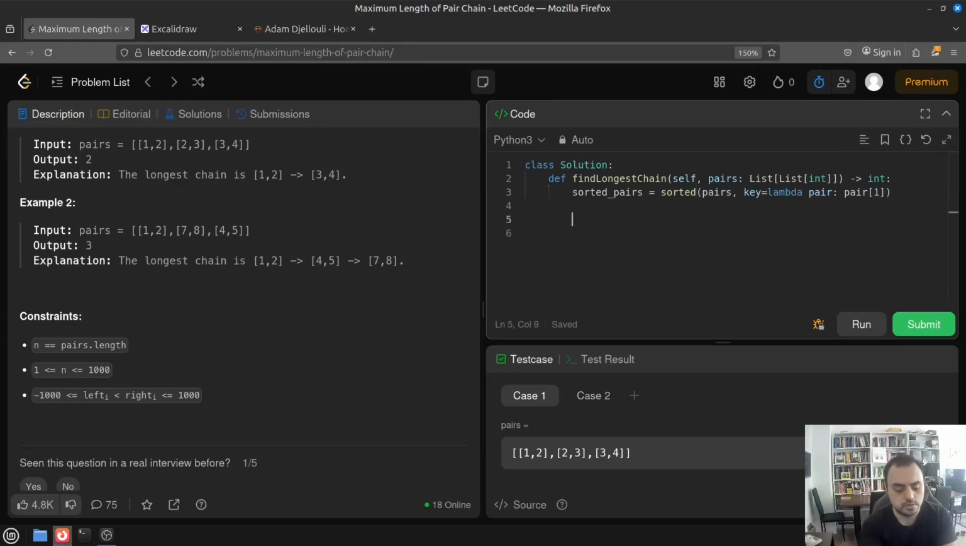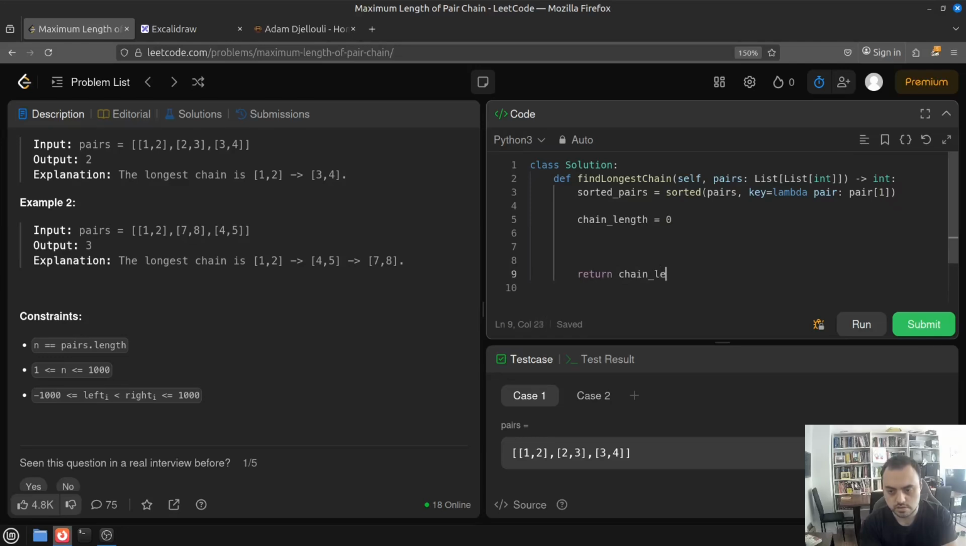And now we need to keep track of our chain length. So we need some counter for that. And by the end, we'll return chain length. And second, we need to keep track of the last right element. Yeah? And since it's between -1000 and 1000, we can simply initialize it with -1001. So the last right that we create initially, before we even enter the loop in which we will be iterating through pairs, is for sure smaller than the smallest possible.